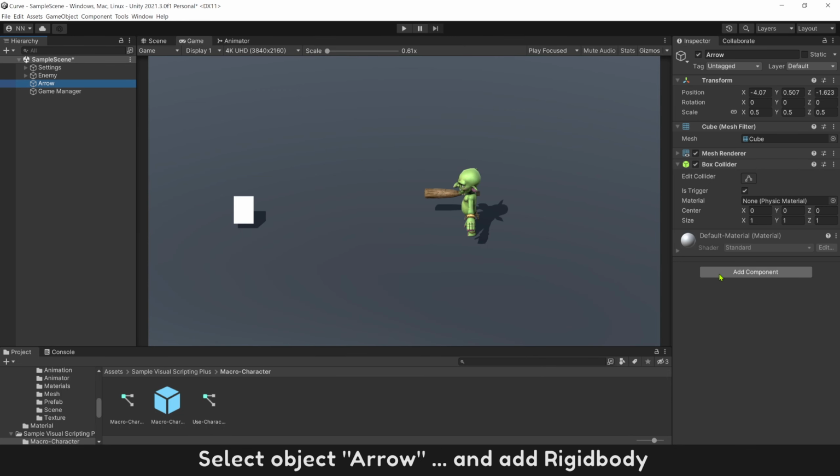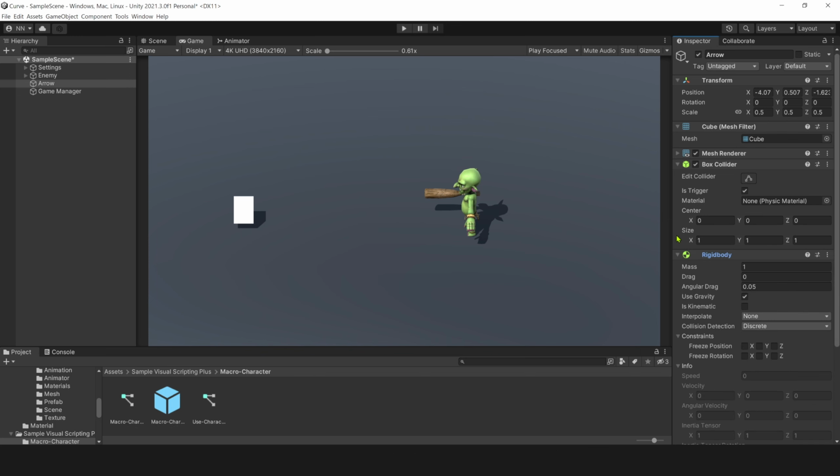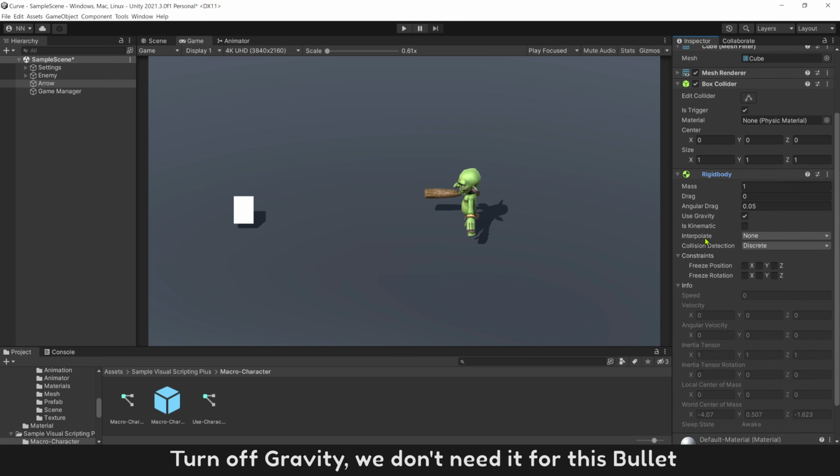Select the object arrow and add a Rigidbody. Turn off gravity, we don't need it for this bullet. And turn off its rotation too.